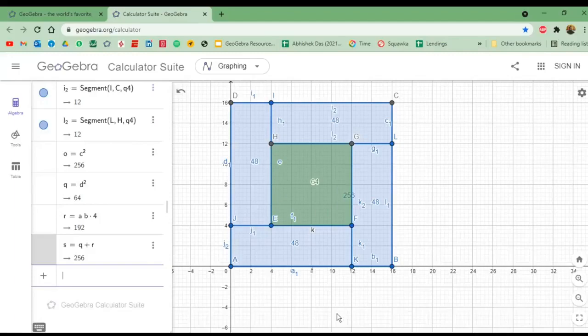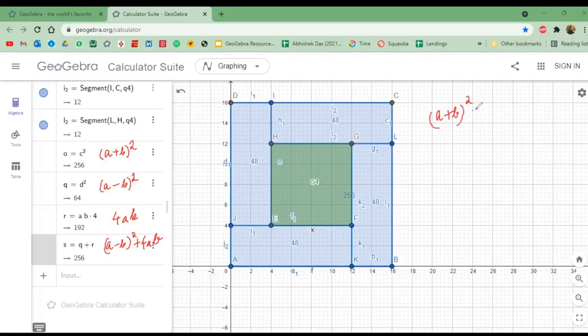Let me just note it down. Here, this C square is simply A plus B square. D square is simply A minus B square. And this is equal to 4AB. And this Q plus R is basically A minus B whole square plus 4AB, which proves the algebraic identity that A plus B whole square is equal to A minus B whole square plus 4 times AB.